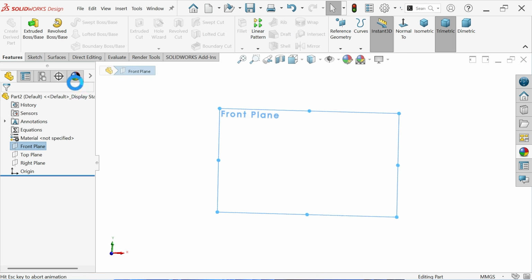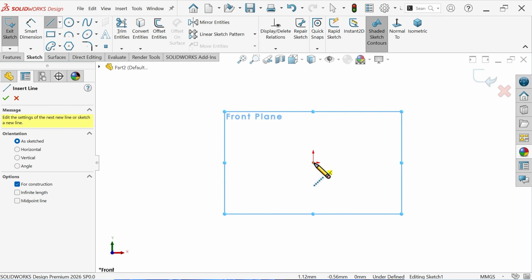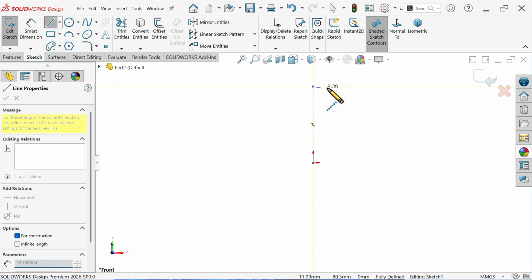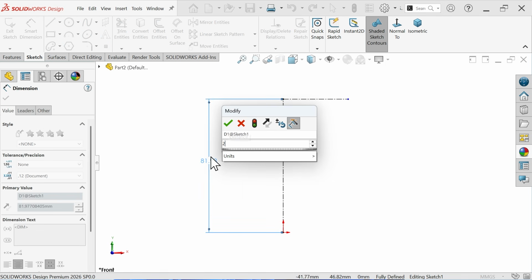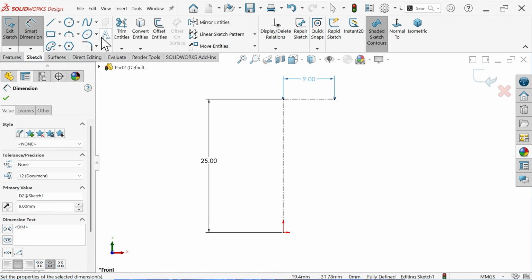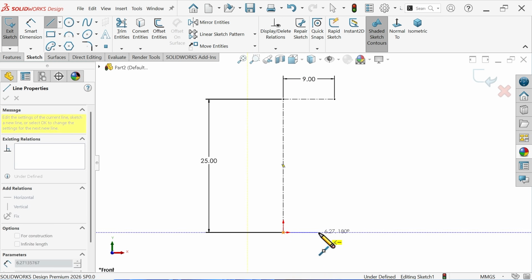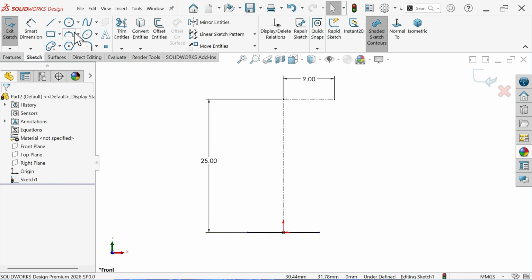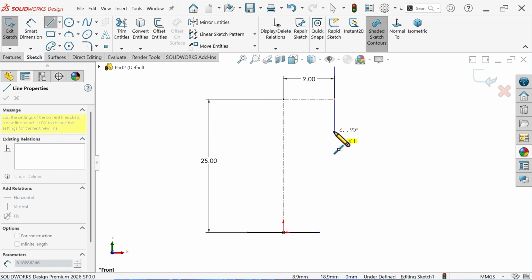Front plane sketch. Let me activate center line. Draw with origin, vertical and horizontal center line. Right click, select and exit. You define this. This is important. 25, enter, and the upper one 9. Okay, this is a reference line. Now choose here midpoint. Midpoint line. Select one line here, exit. Again choose midpoint line, draw vertical.